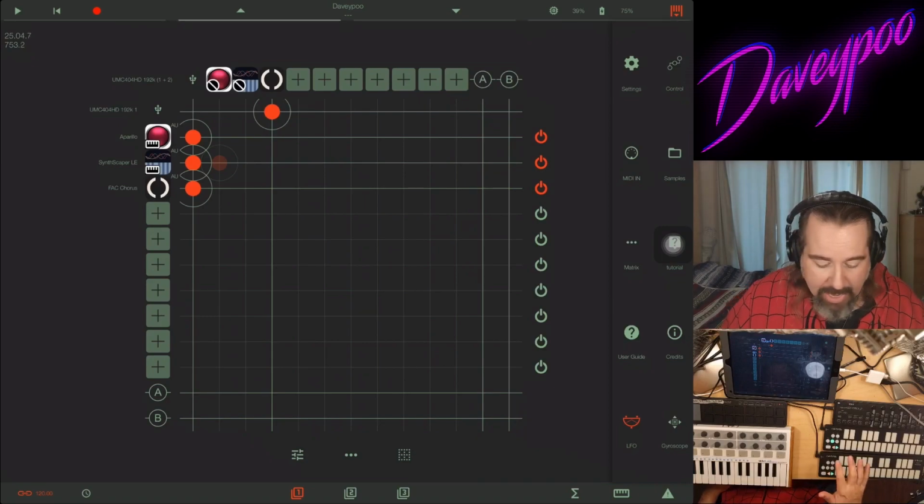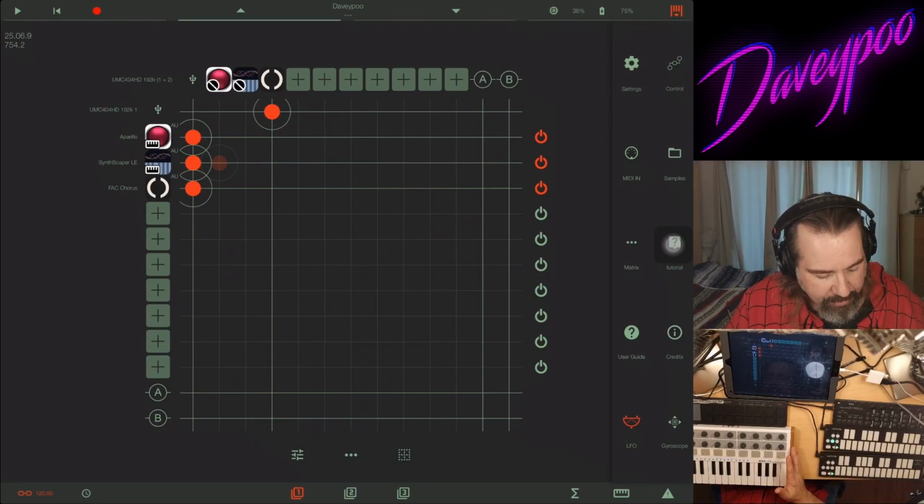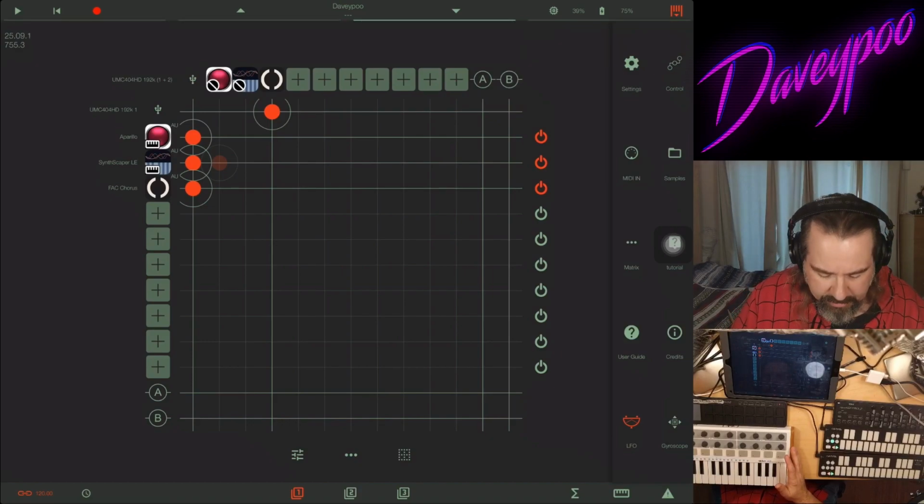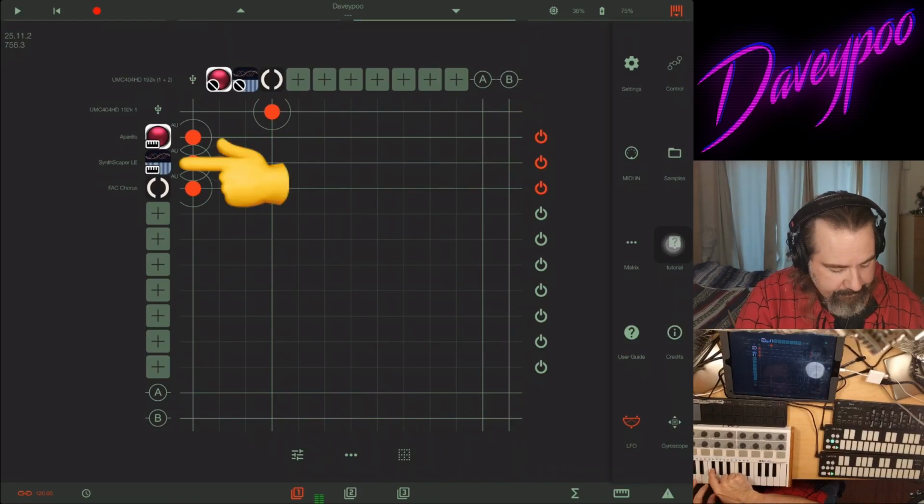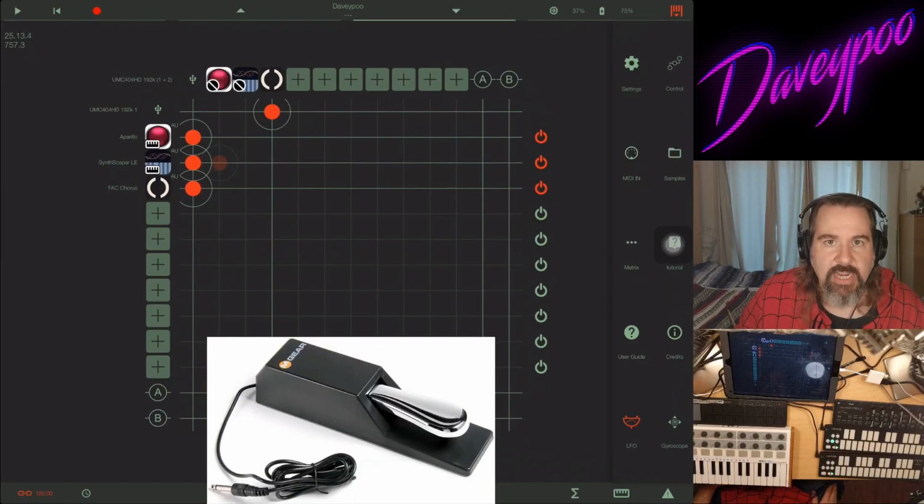So, I have my Arturia Mini Lab here hooked up to SynthScaper. And I have a sustain pedal on the floor so that I can hold the note indefinitely.